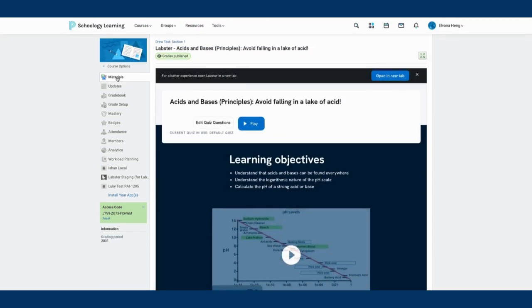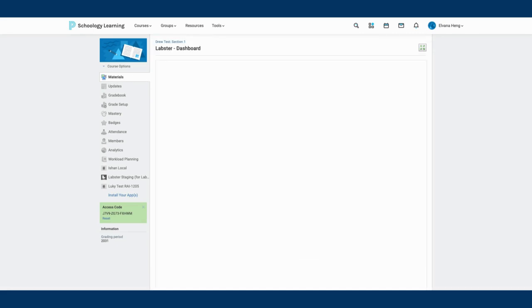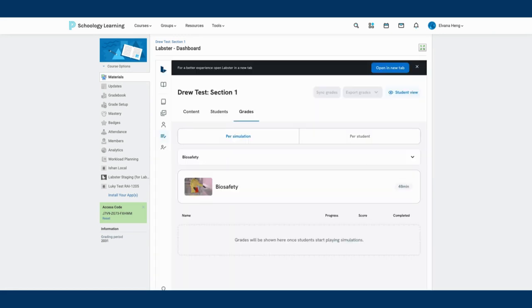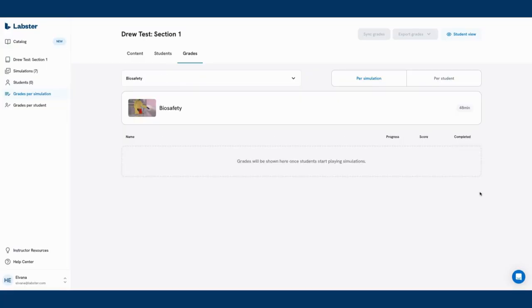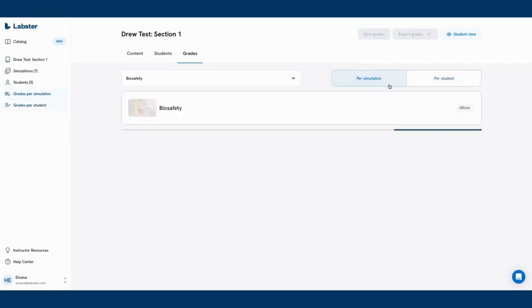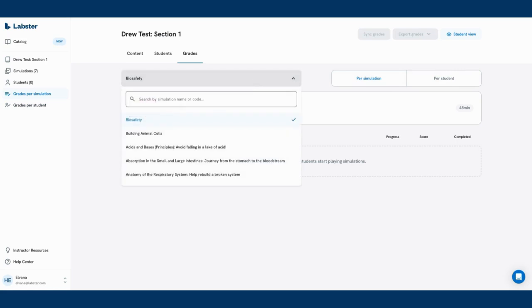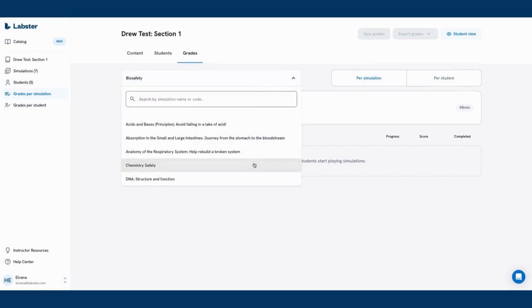If we go back to the Materials section, I'd like to also show you the Labster dashboard. The Labster dashboard can be added to your course the same way that simulations are added. To view students' grades, you can view them by simulation or by students. To view grades per simulation, all of your published simulations will be populating in the drop-down menu.